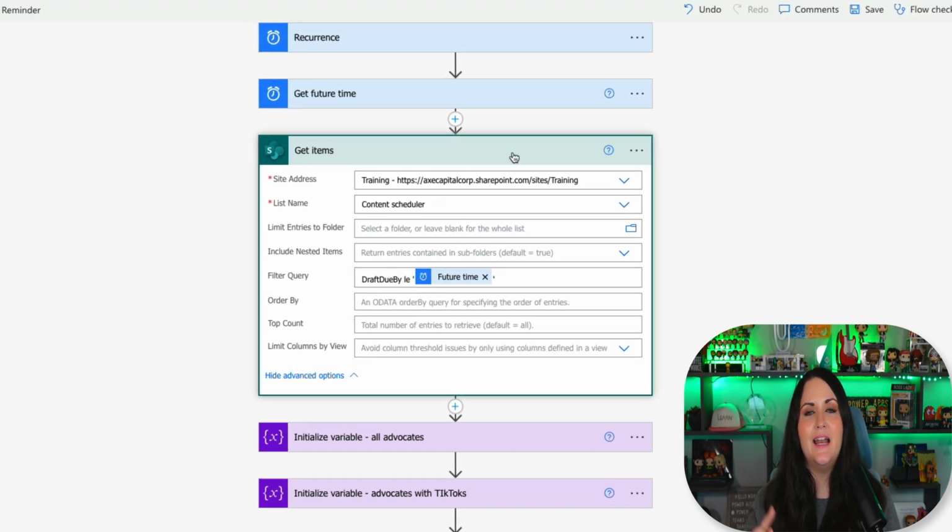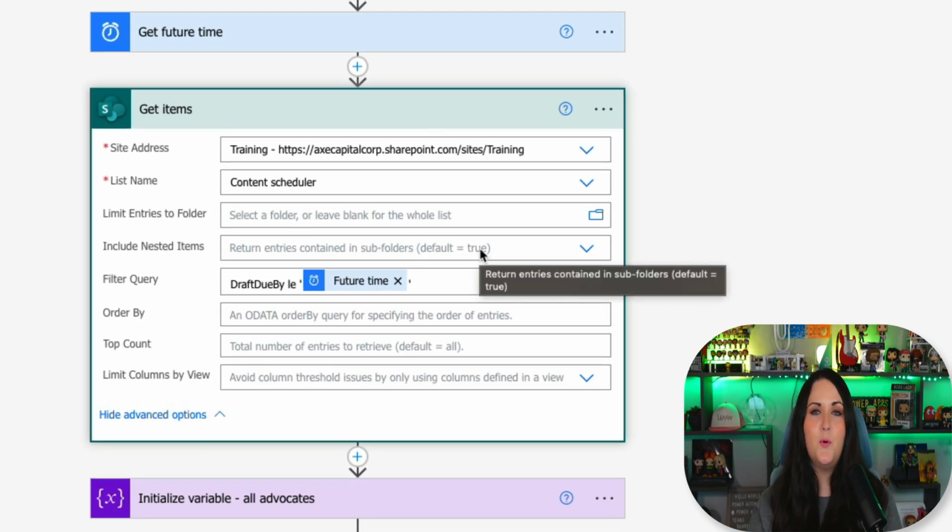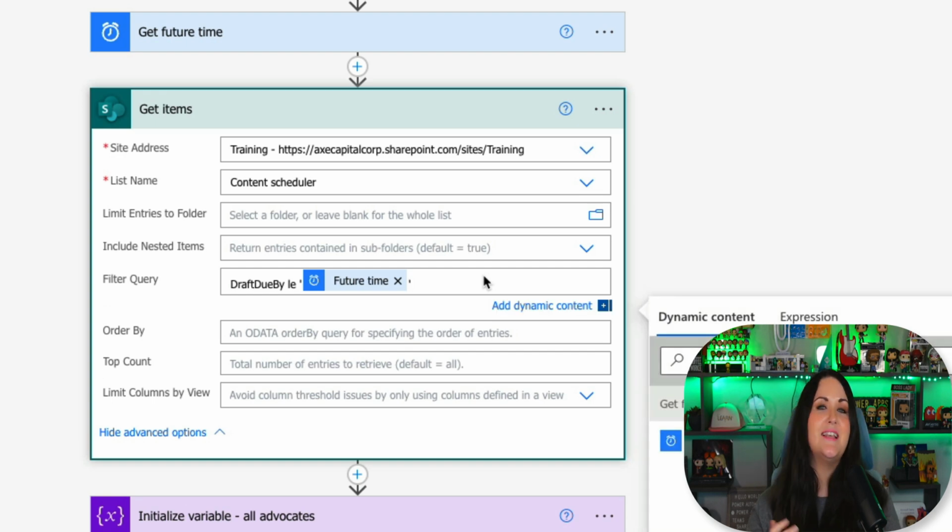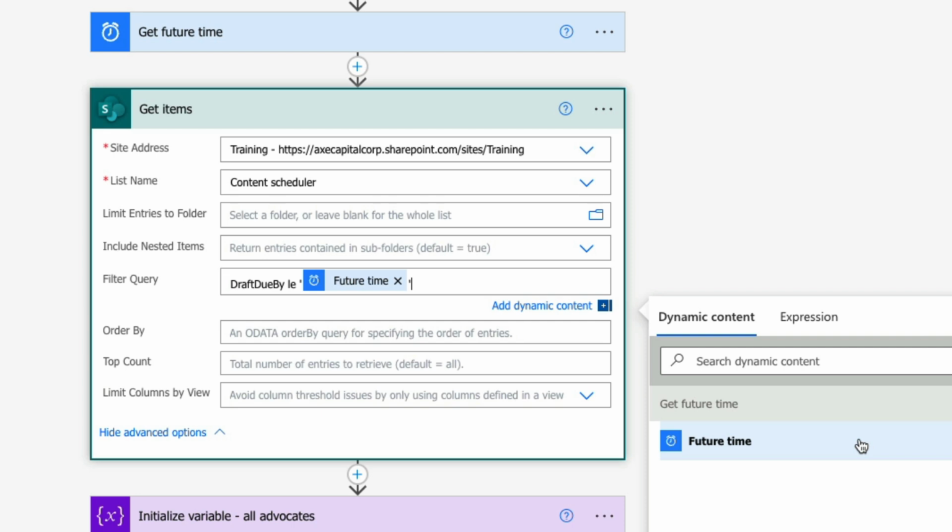I added a get items action from the SharePoint connector. I pointed it to my SharePoint site and the content scheduler list. And here is where I had to do that query. Now, since I only want to return items for the next week, in the filter query, I'm going to put in my draft due by column, which is the column that I want to trigger off of. I'm going to say LE for less than or equal to. And now we're going to use our dynamic content in the get future time action that we just added. And the important thing here is you want to wrap this in single quotes, as you see that I did here. Otherwise, you'll get an error.